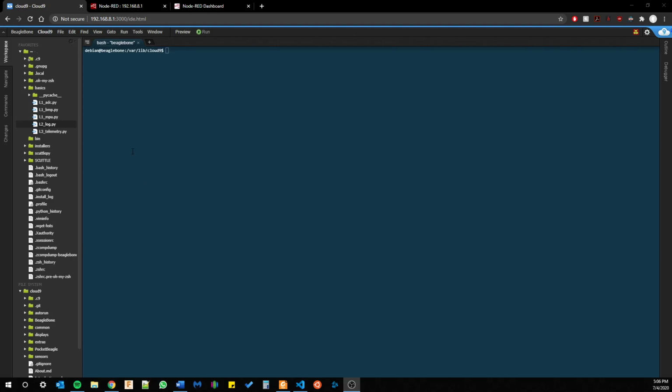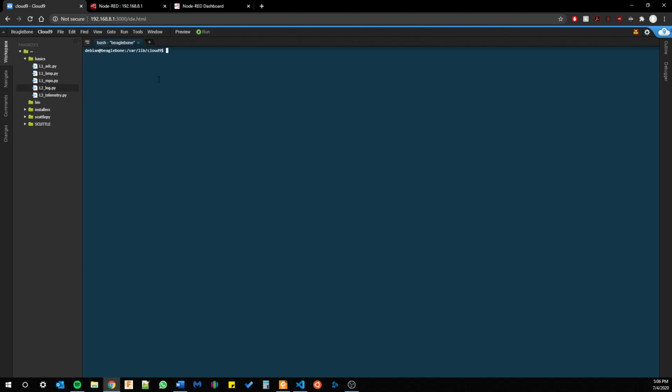In order to plot data using NodeRed, first we're going to go to Cloud9. We're gonna use show, home, and your favorite. You should have a folder called basics right here. Using the terminal, we're going to go to that folder.